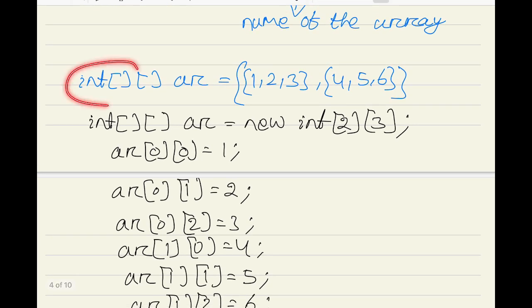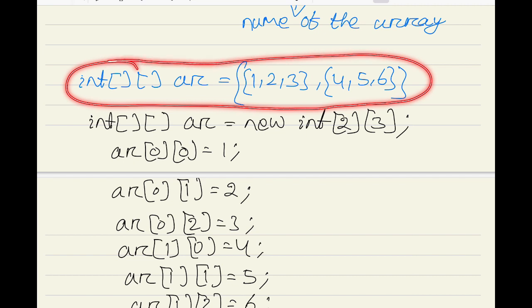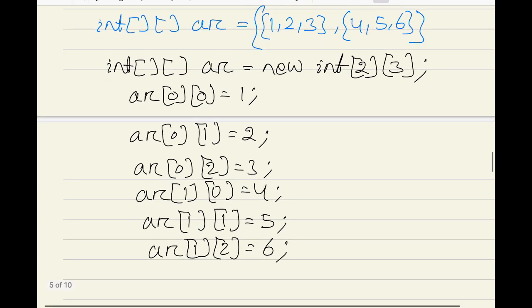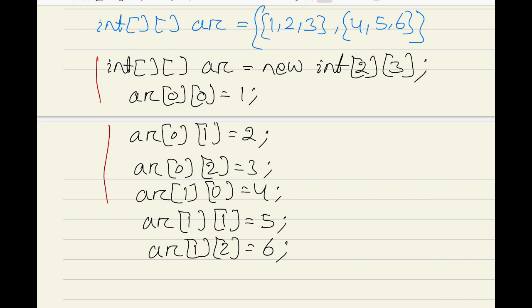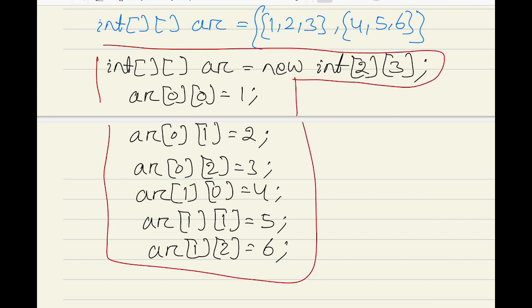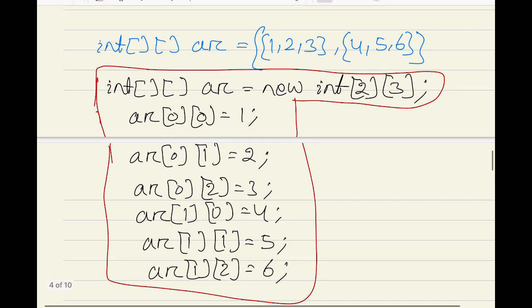So this statement, int AR equal to {1, 2, 3}, {4, 5, 6}, is equivalent to these statements, or we can write like this. So this single line is equivalent to all the statements written inside the red box.